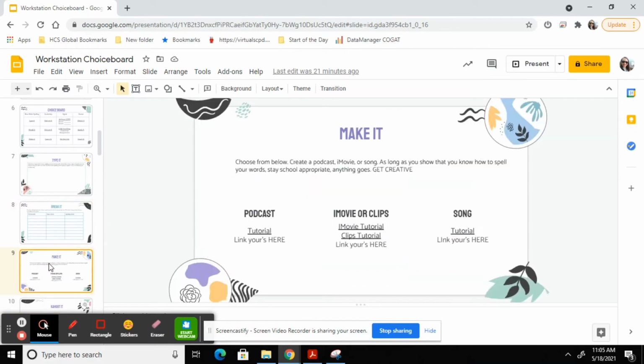The next one is Make It. Make It is an activity where they get to choose. They can create a podcast, a movie, or a song, as long as whatever they're choosing to make stays school appropriate and shows how to spell their words, anything goes. The only thing we have to talk a lot about is it's not saying your words. It's not just repeating what your words are. It's giving people tips and tricks and those silly little things that we say in our brain to help us remember how to spell the words.